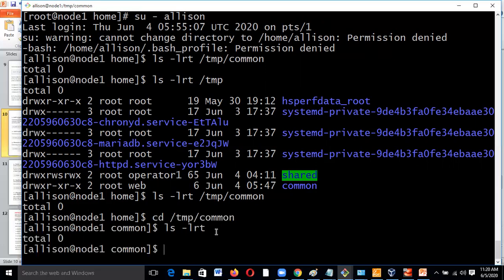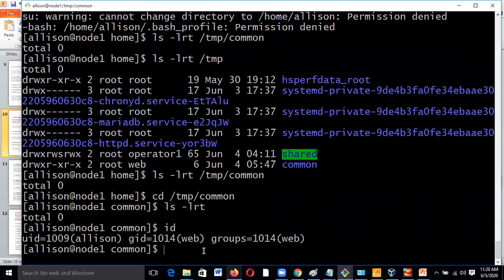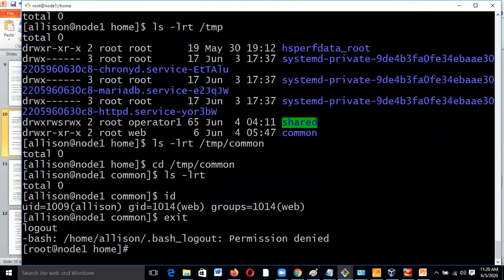Right now, see, he is not part of that web group. But what exactly happened over here? We can apply the permission to those files so that only the groups, those who are part of the group, can read and write. So how can we do that?